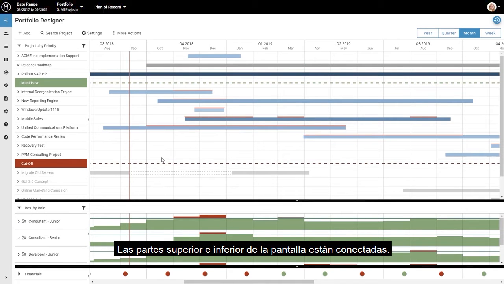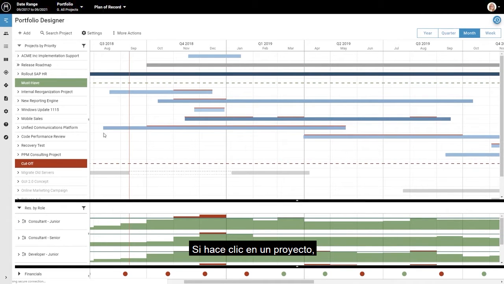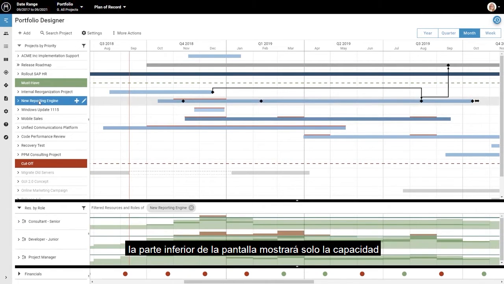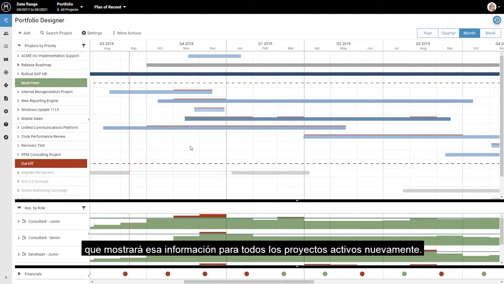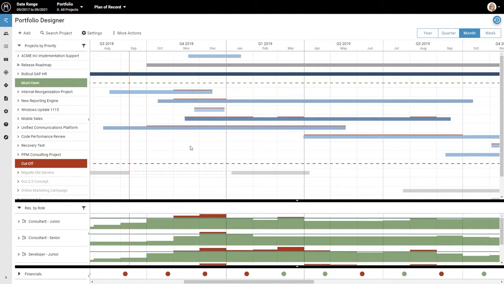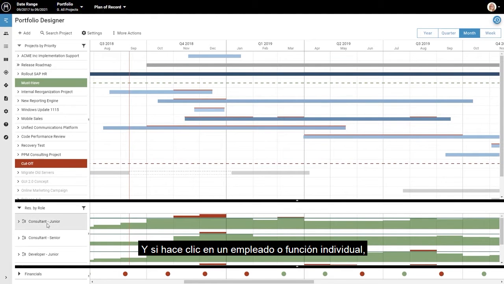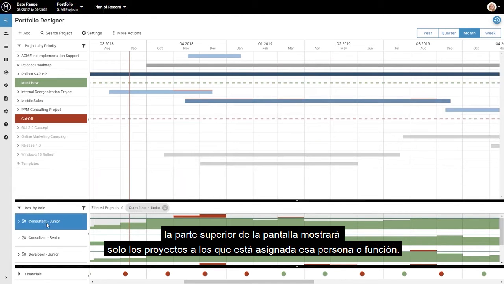The upper and lower parts of the screen are connected. If you click on a project, the lower part of the screen will display only the capacity and the work for the people or roles assigned to that project. You can remove this filter by clicking the X here, which will display the information for all active projects again. And if you click on an individual employee or role, the upper part of the screen will display only the projects that person or role is assigned to.